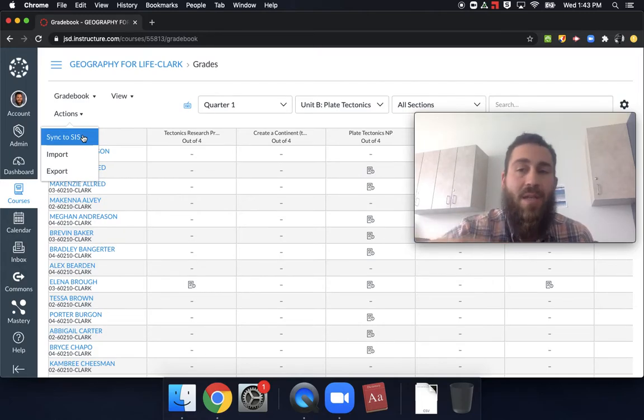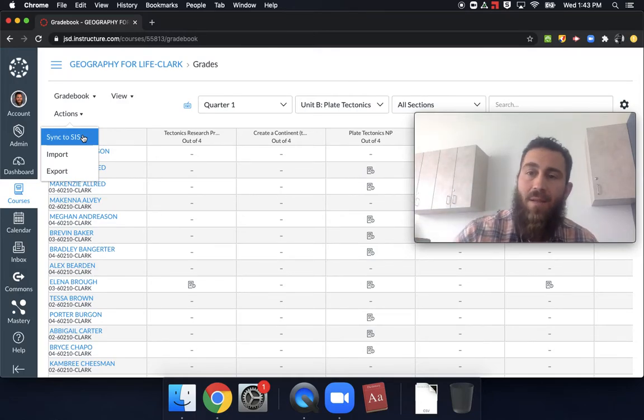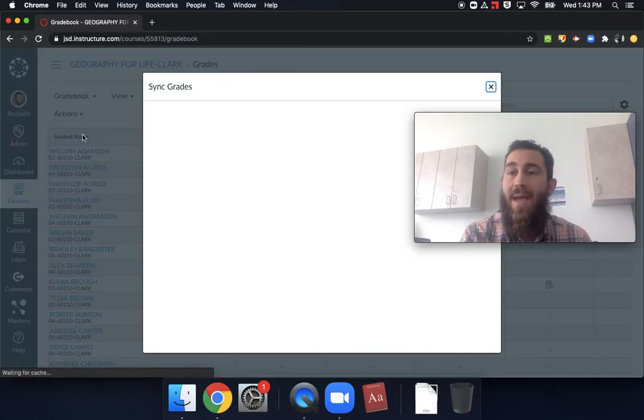Now, this only syncs what you have planned. This will not continually sync anytime you update a grade, so do it in batches. Let's say you have a stack of late work, you graded it all, after 20 or 30 kids, you can hit Sync to SIS. This is like your end of day thing. You click this button and a sort of list will come up like this.